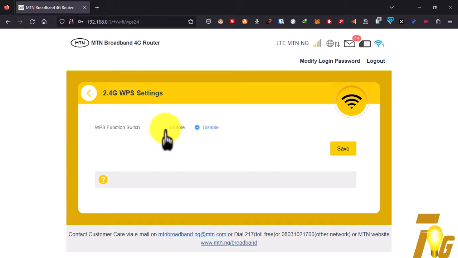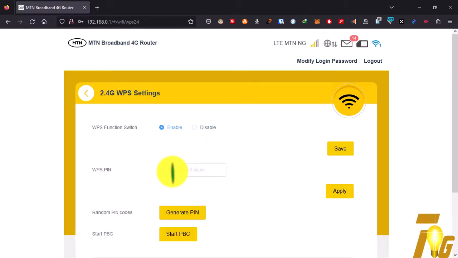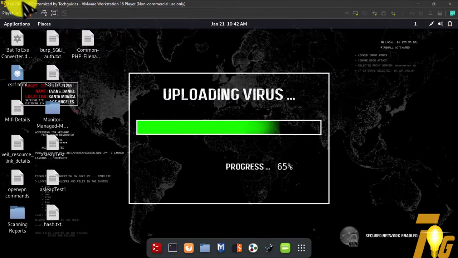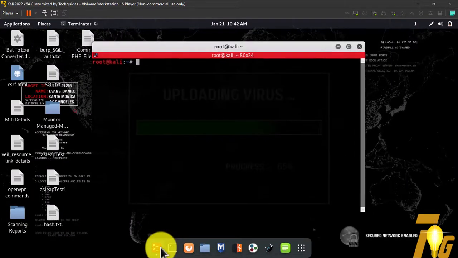If you enable this, you are going to put a pin. You see it says input 8-digit pin. Once you generate a pin, hackers can use a tool called MDK3 or MDK4. This is my Linux, MDK3 or 4, to brute force the pin.